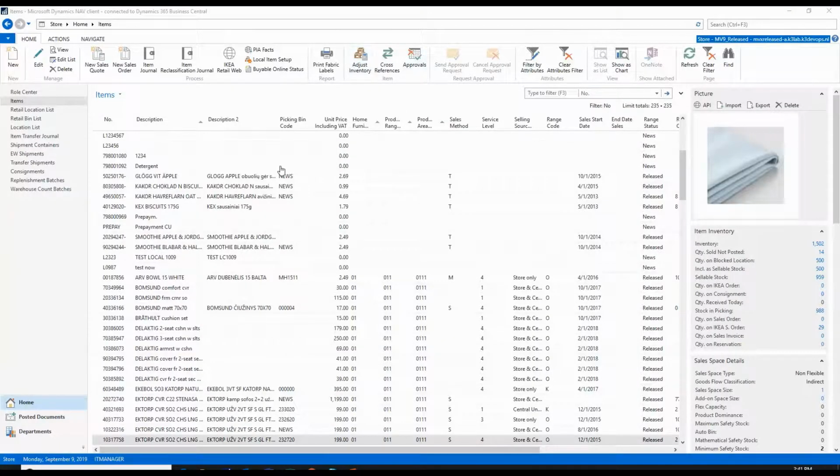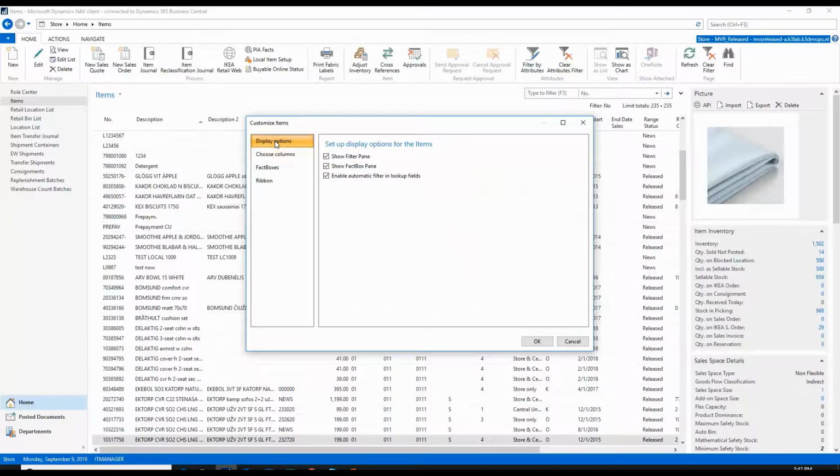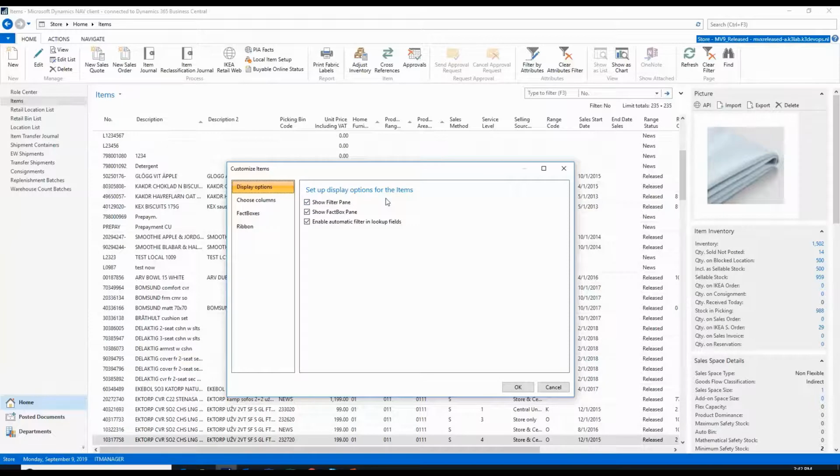Similarly, you are able to customize the navigation pane and ribbon. You can now customize the columns. Similarly, if you right click on the top column and then choose column, here you can choose which column you want to see, and if you go to the delivery options, you can also set up what display option you need for this page list.